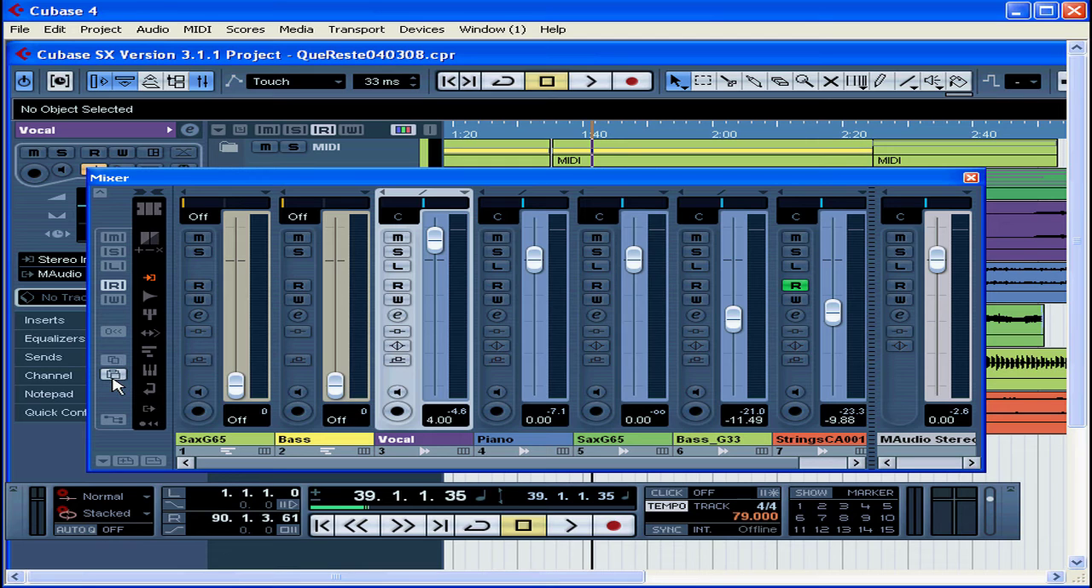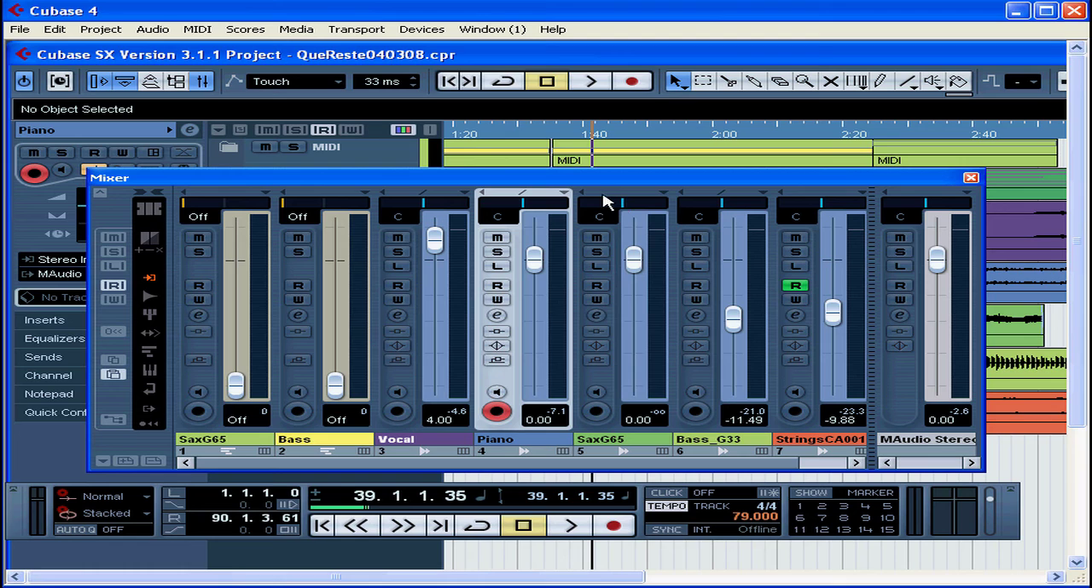Use these two buttons here to copy and paste channel settings from one track to another. First, select the track to copy. Press the Copy button. The Paste button then becomes active. Now you select the track or tracks to paste to and press the Paste button. Notice how the volume slider now matches the level on the vocal track. Let's undo that.